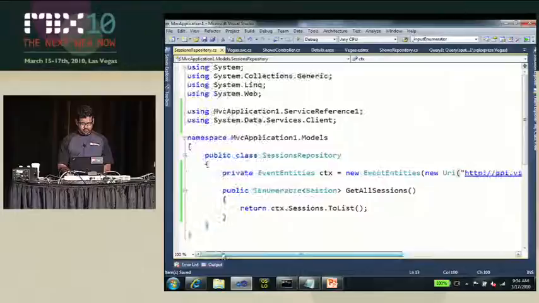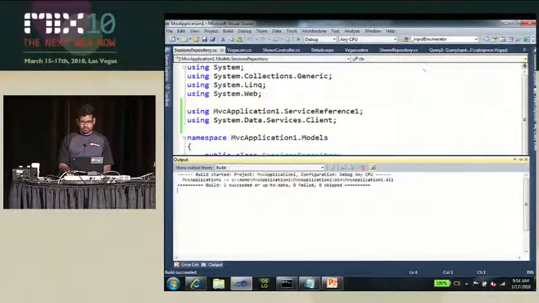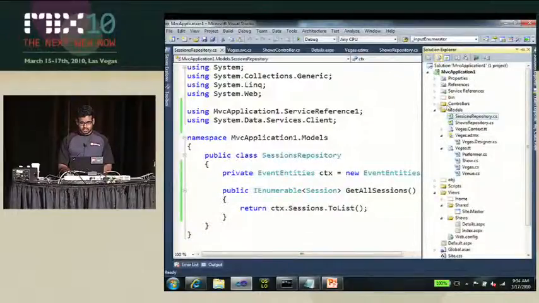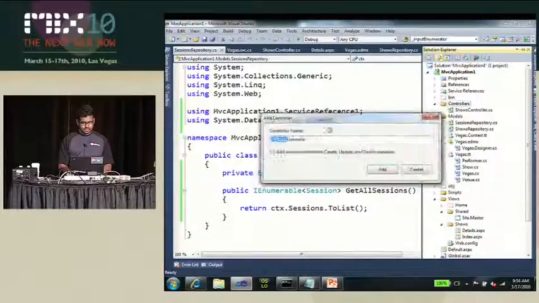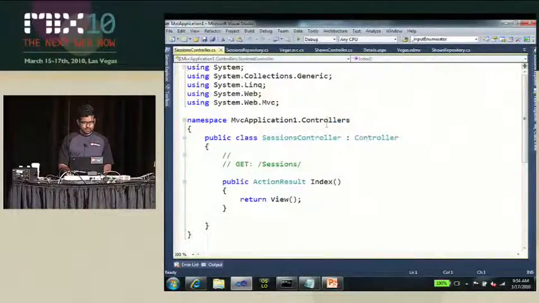And we'll go to the beginning. And we should be able to build that now. So now we have a sessions repository. So real quickly, we can do a sessions controller. And not much is going to be different in this one compared to the previous one. So we'll just bang through it.